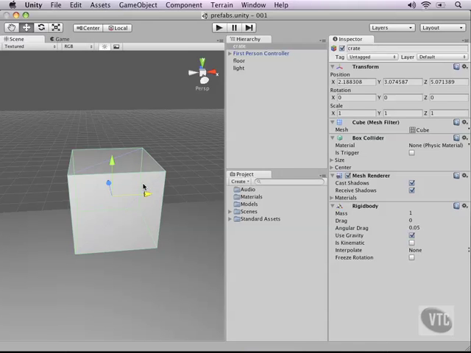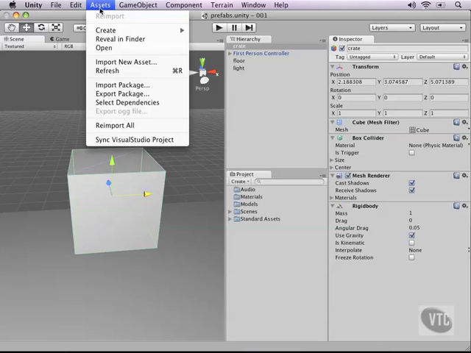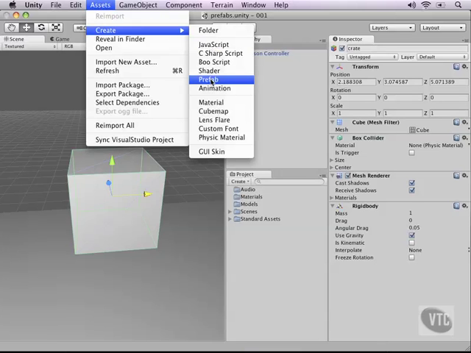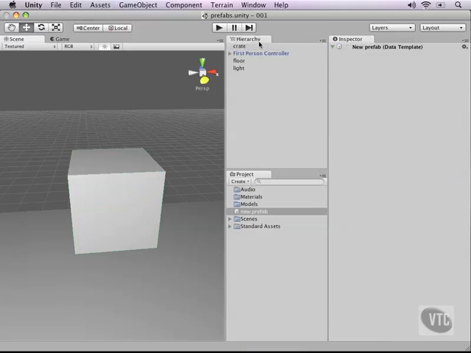Now, to make a new prefab, go to Assets and then Create and then Prefab. A prefab is not created within the hierarchy, but it's created within the project panel. Currently our prefab is empty. You can see this because the icon of the prefab is white. That means there's nothing loaded into the prefab.